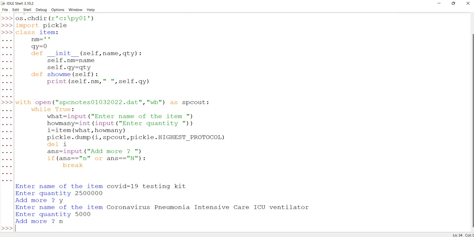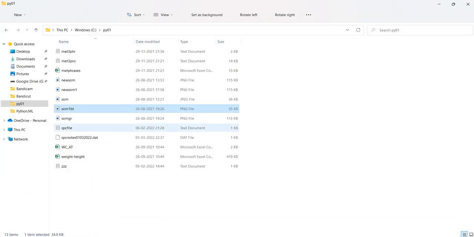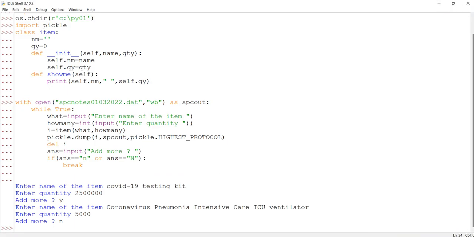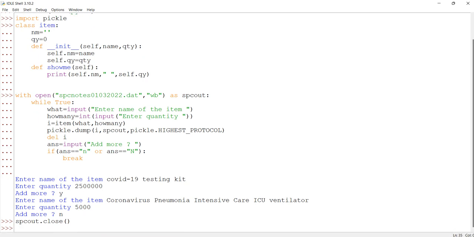Now if I check my folder, and if I see that the file is created, so this is the file is created. Now what we can do is spc, we just close it, and let's try to open the file and read the file now.